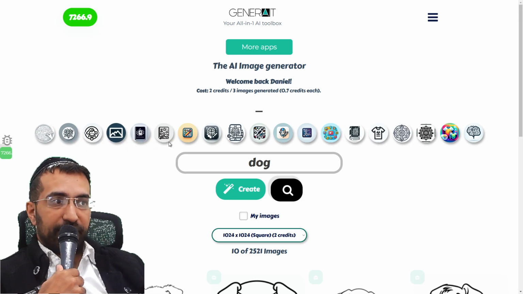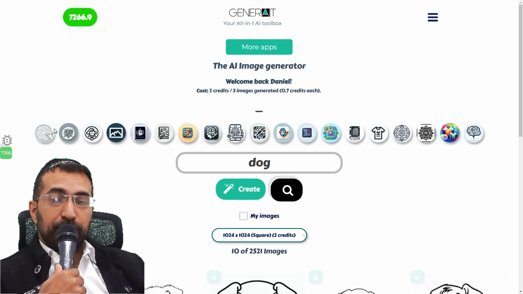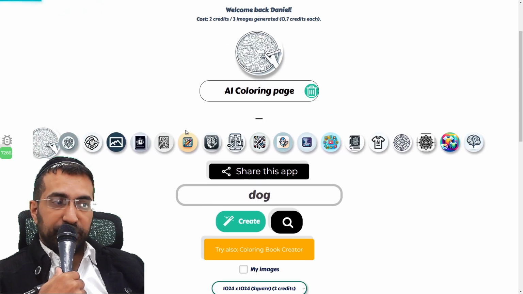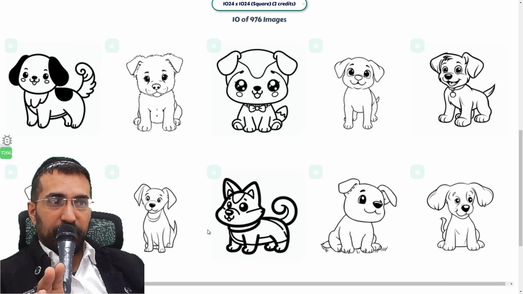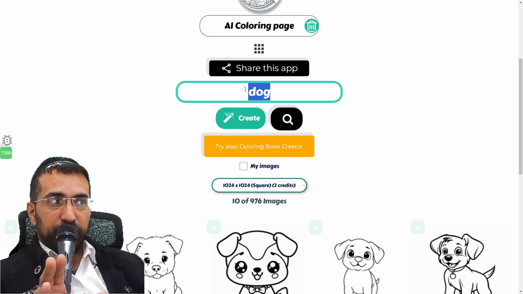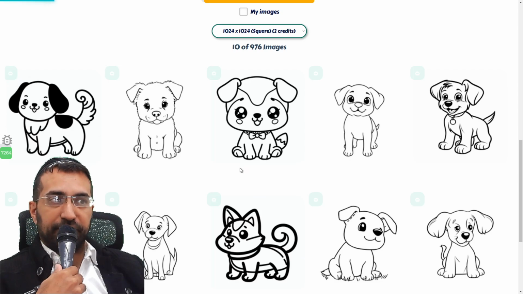And over here you have lots of different types of things you might want to do, like for example, a logo or anything else that you might come to think of. But if you click on AI coloring page, it's going to show you only the coloring pages. And whenever you type a prompt in here, it will automatically create a coloring page for that word. So for example, if I type dog and click create, it's going to create 3 different images.